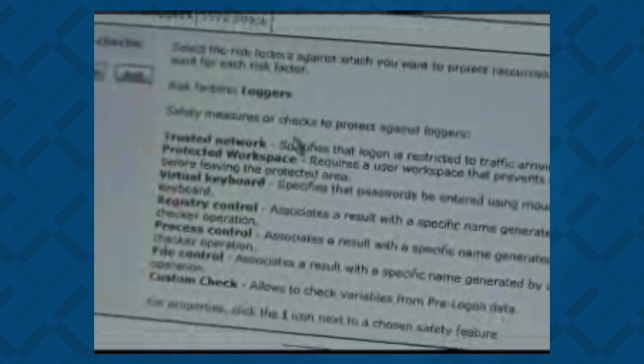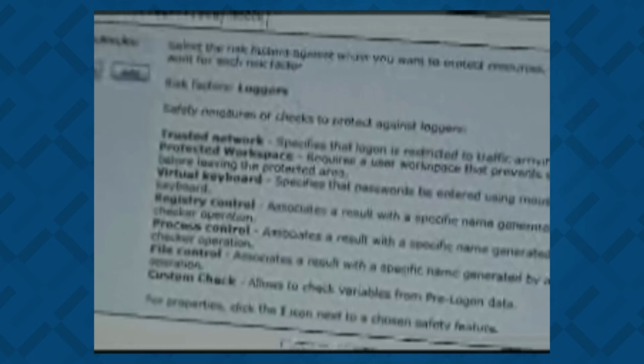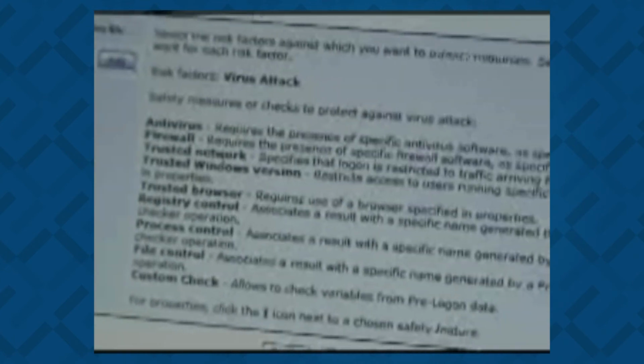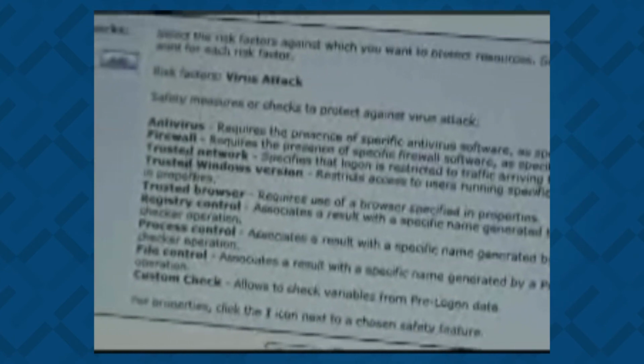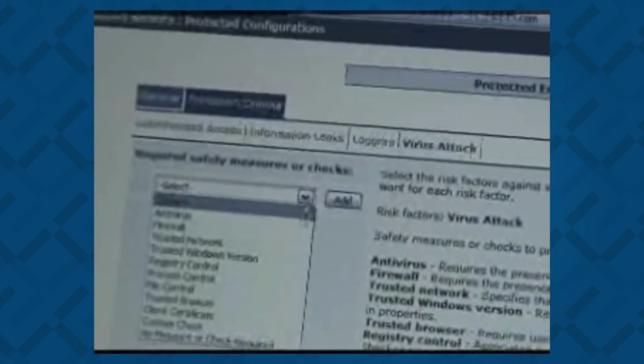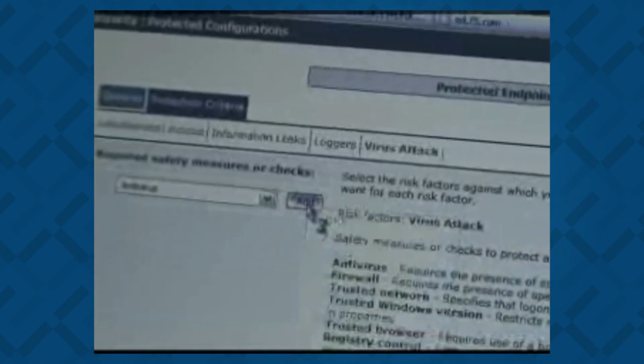Do we want to enable the virtual keyboard? Are we checking registry settings? Again, we're all going back to trusted device. Is it a trusted device? While we care about the user, we want to make sure that the box itself is safe. And then virus risk, which we talked about antivirus before. So this one I'm going to do the virus risk. Antivirus, add.